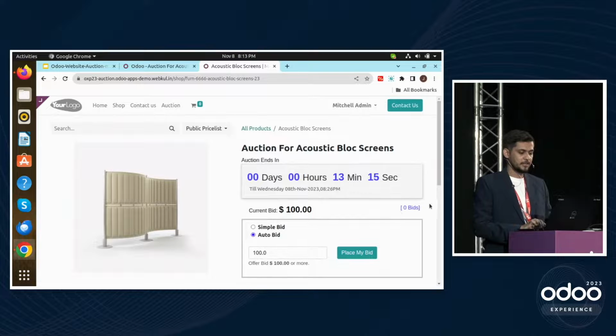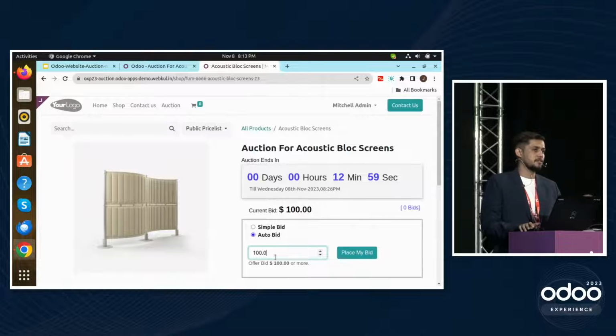Now you can see here there are 0 bids and there are 2 options for a customer to start the bid. One is simple bid. By using this bid, a customer or a bidder can set a single bid for this particular product. Auto bid means I can set a specific price range, and within this price range, whenever bidders place bids for this particular product, a bid will automatically be executed for that particular price.